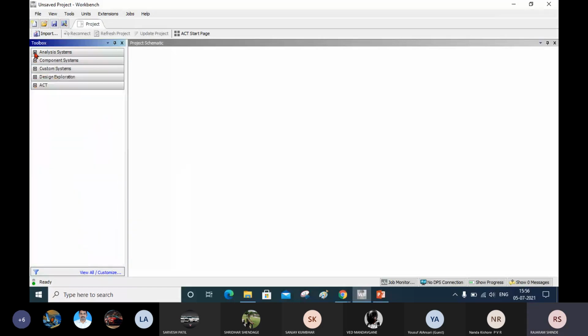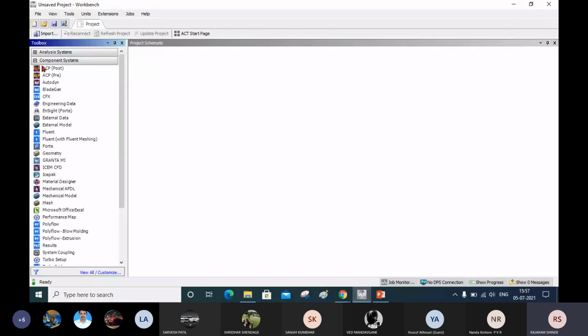Next one, component system. Here, if you want to expand the component system, again you click on this plus sign. Here you will get the individual components which are required for analysis. Now you can see here, if you want to develop the geometry, you will get geometry here. If you want to develop the mesh, you will get mesh here.